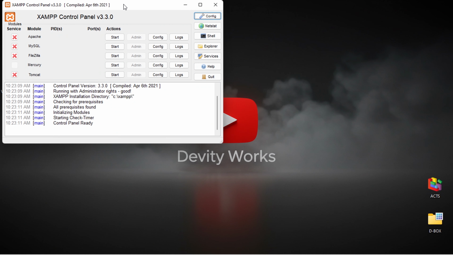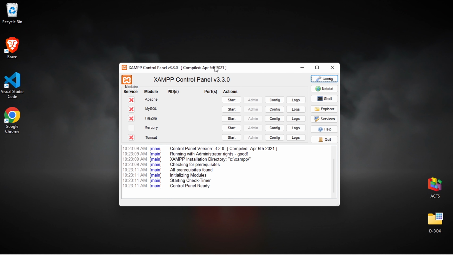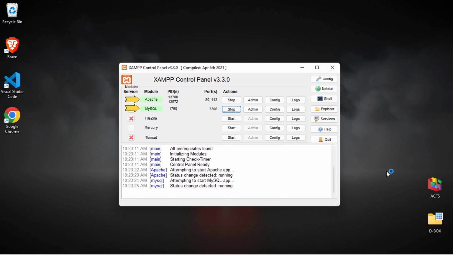Here's the XAMPP control panel. From here, you can start or stop Apache, MySQL, and other services. Let's test it out. I'll start both Apache and MySQL services. You'll notice the green indicators showing that they're running.